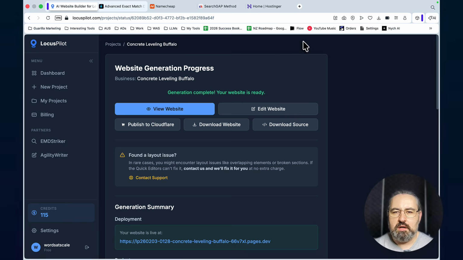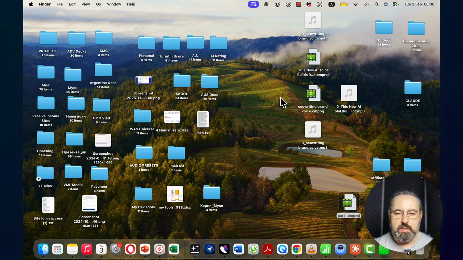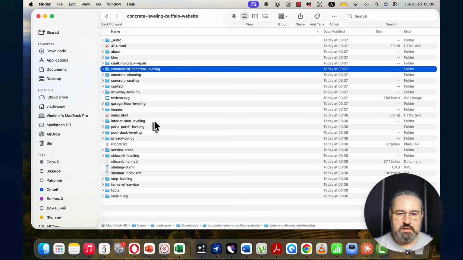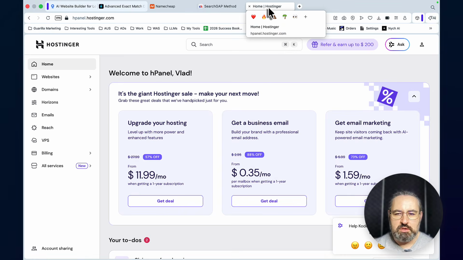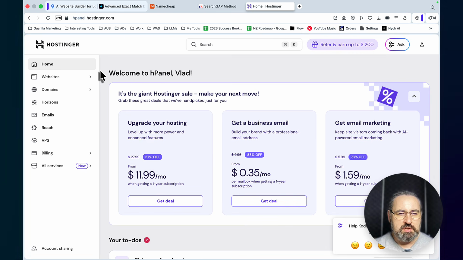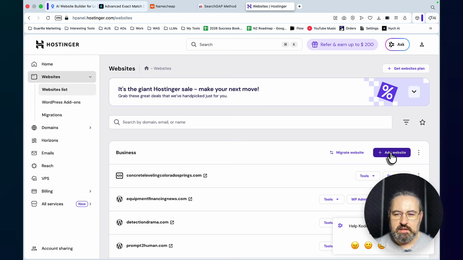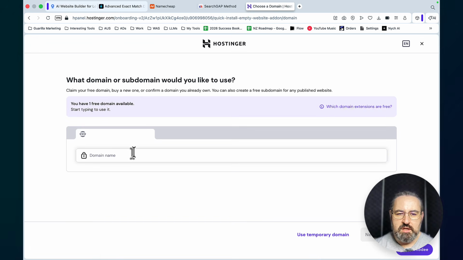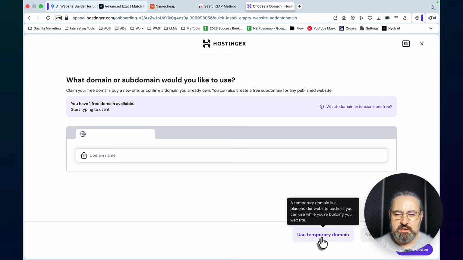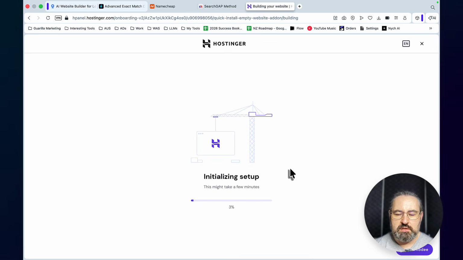Okay, so this is our zip file that contains all the website files. The index.html is here. And since I'm using Hostinger for all of my test websites, I'll show you how to use that. So you go to Hostinger, you go to websites, click on add website. Then you choose custom PHP or HTML. From here, you can attach your domain straight up, but I'd rather use a temporary domain so I can see how the website looks first.